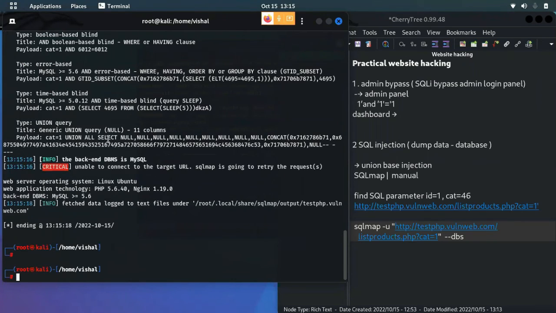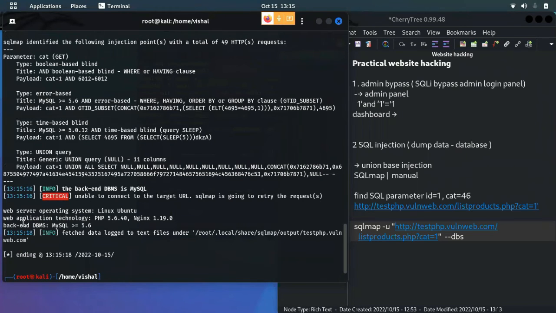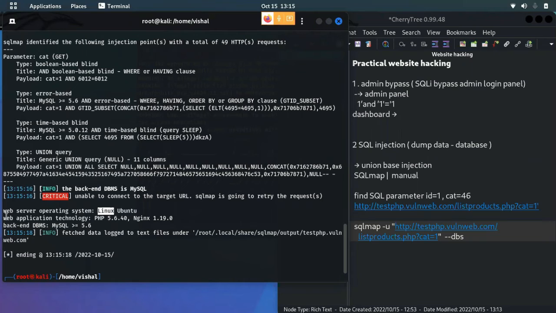Okay, I got some information that the web server operating system is Linux. The web application is this, and this information.